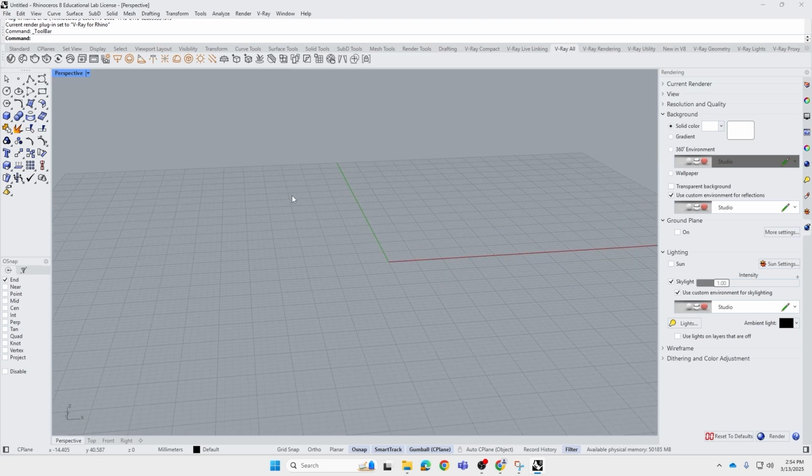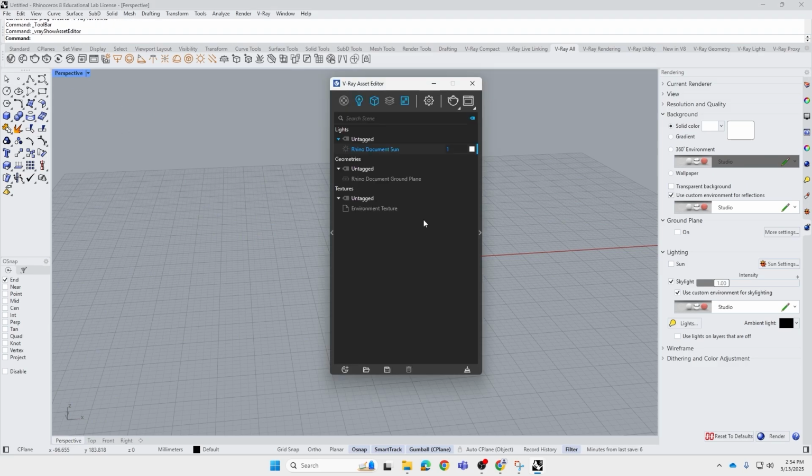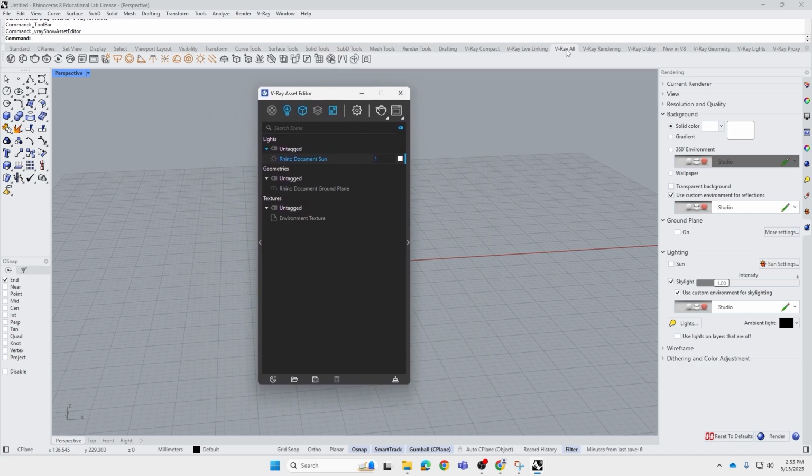And when using V-Ray to render, this button, the Asset Editor window, will be your best friend. This essentially is the main command center for V-Ray. Remember, V-Ray is a plugin, so a lot of the settings will need to be changed through the V-Ray Asset Editor. And this is very simple to find. It's in the V-Ray All ribbon, the leftmost circular button.